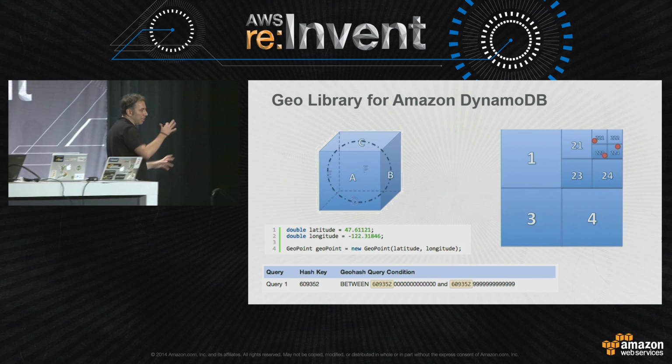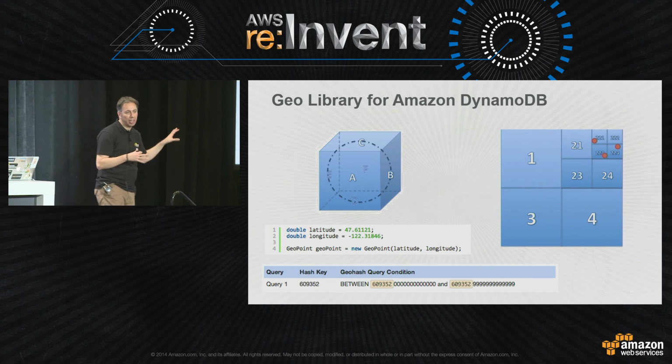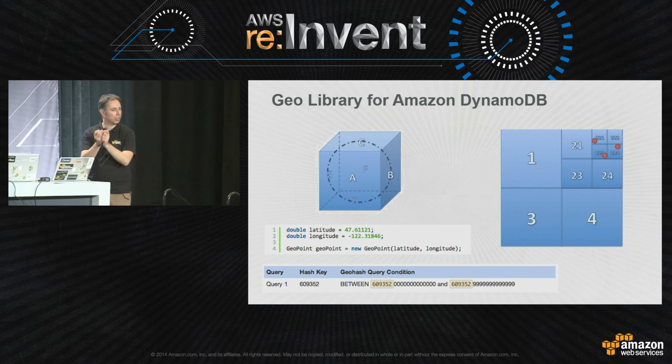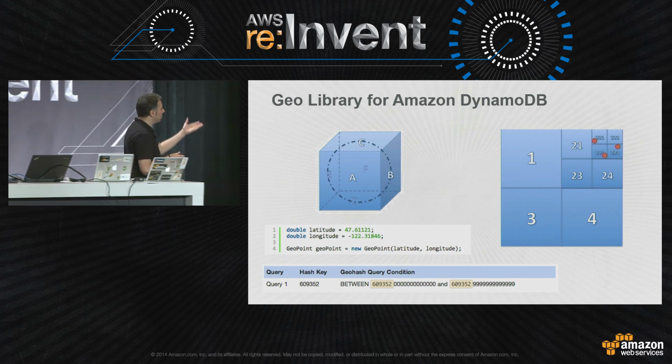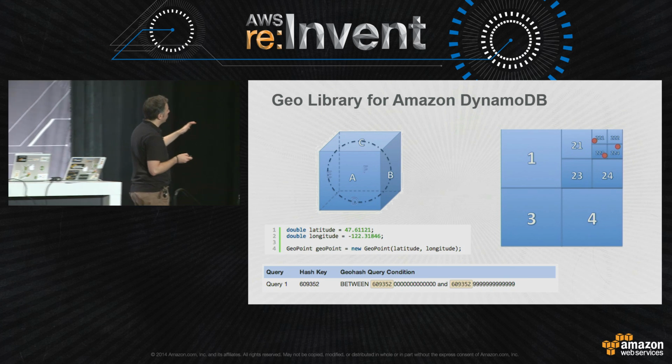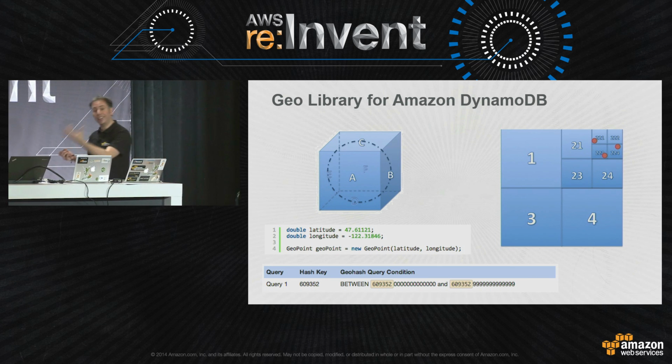So this seems very complex. It is not, but the nice thing is it's completely managed by our library. So you just need to put latitude and longitude, and you get the results. But within DynamoDB, this is how it works. So in this way, you can use DynamoDB to run the GeoHash queries. You cannot run these queries directly on DynamoDB.